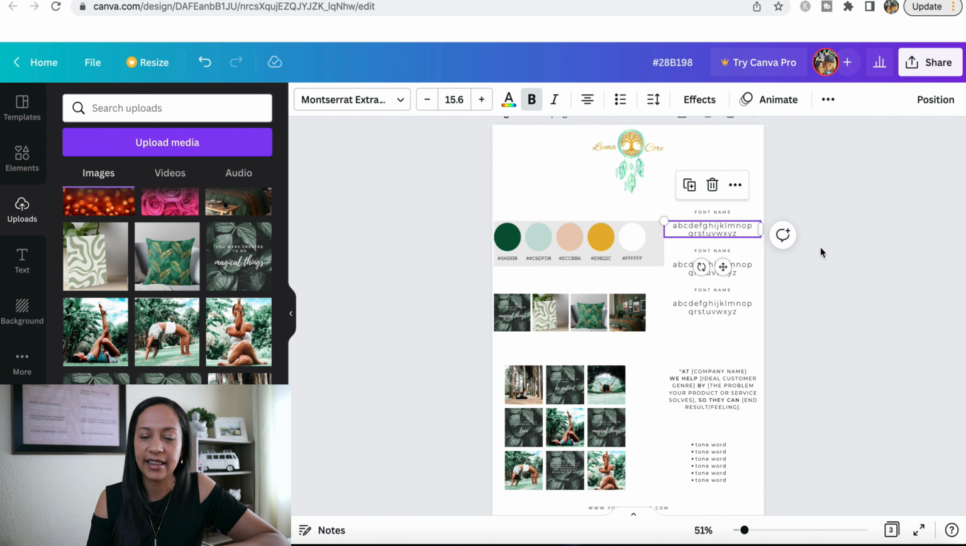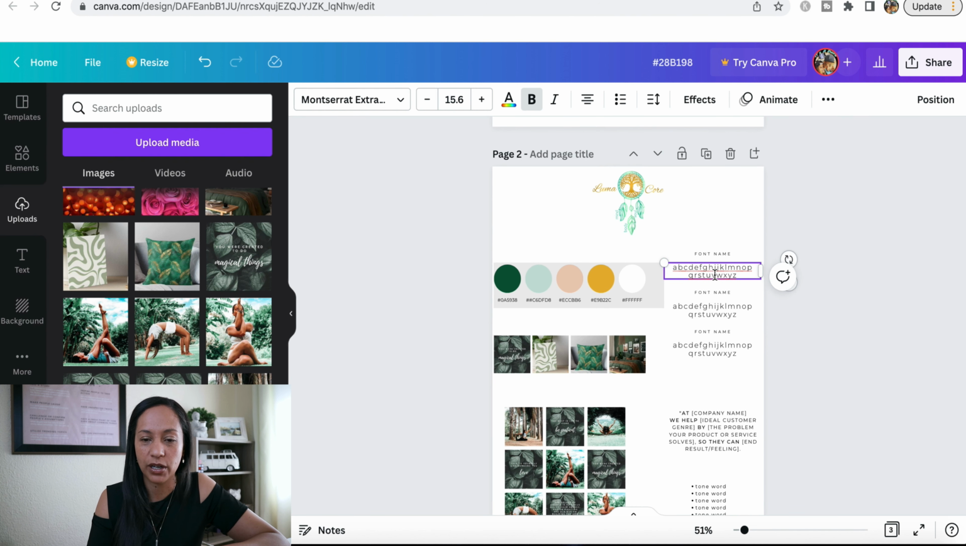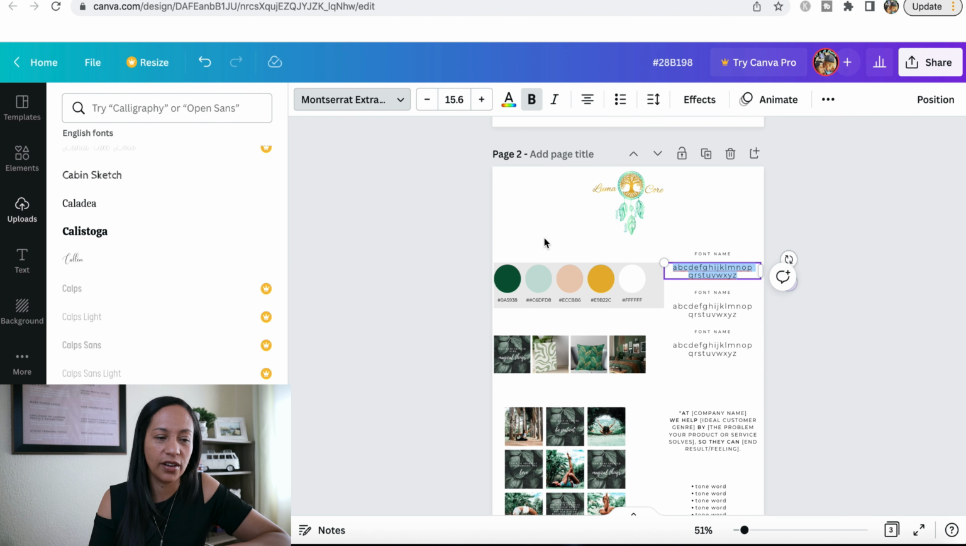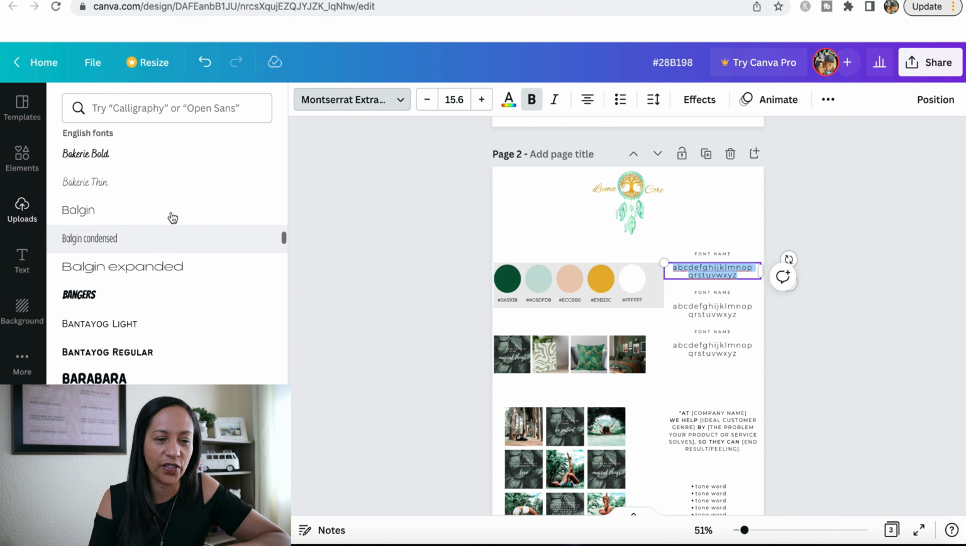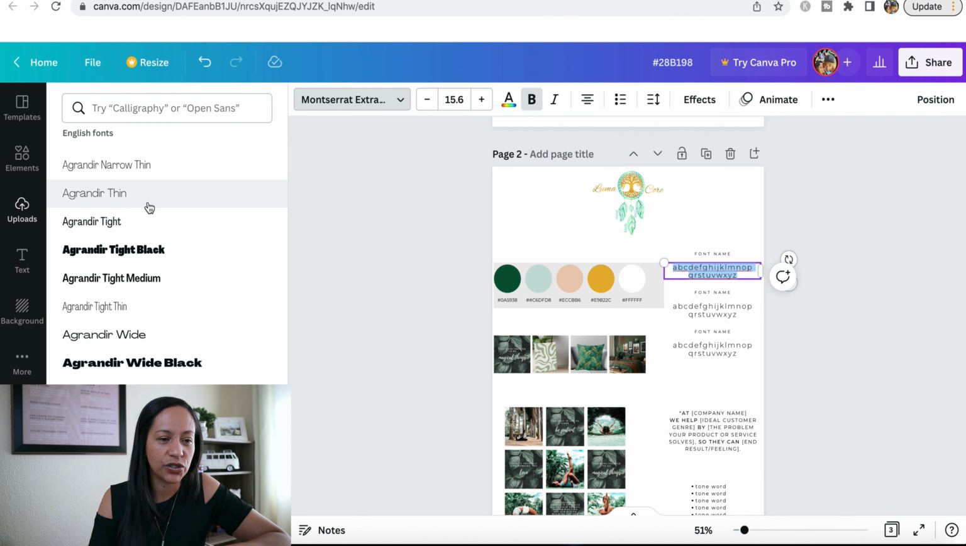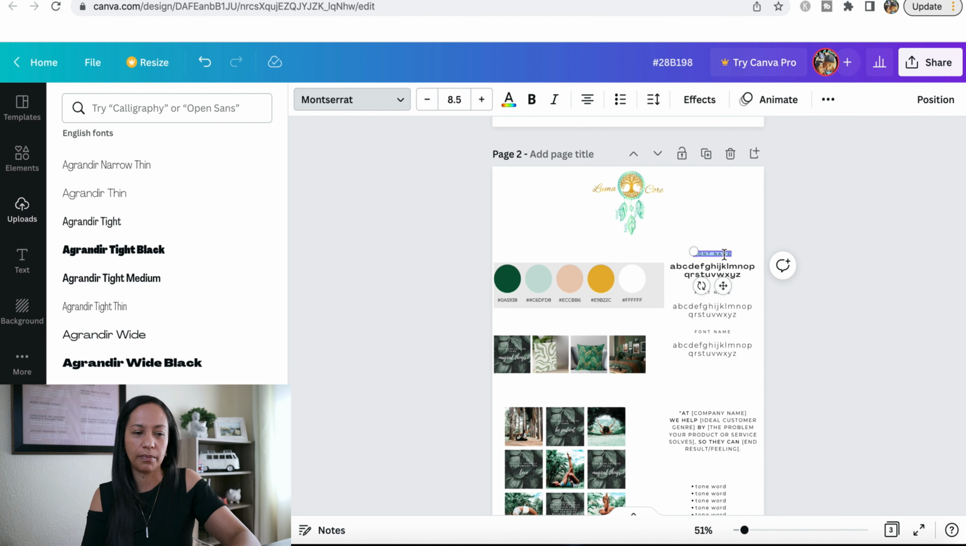So I really like these fonts over here. I like this one, Montserrat. I'll go ahead and select all of that, and then I will go ahead and change my font. Now I already know the type of font that I want to use for this, so I'm just going to go and find it. Once you have found your font, you can change it over there, and then you can put your font name here on top as well.